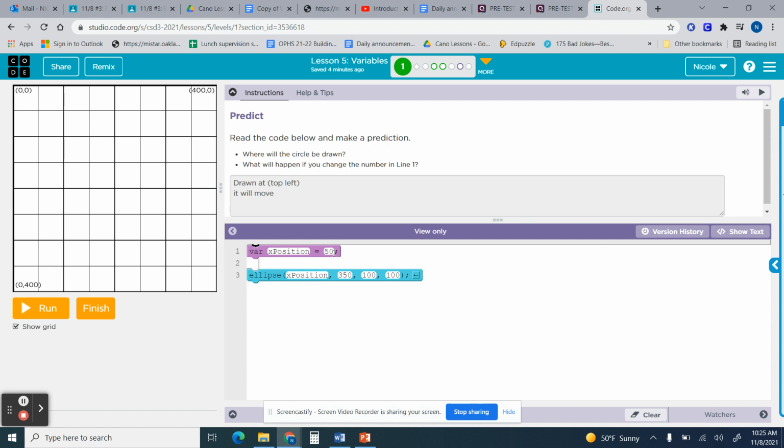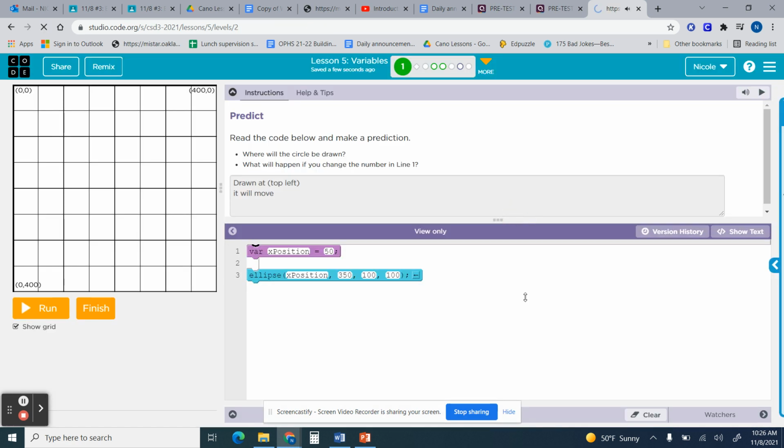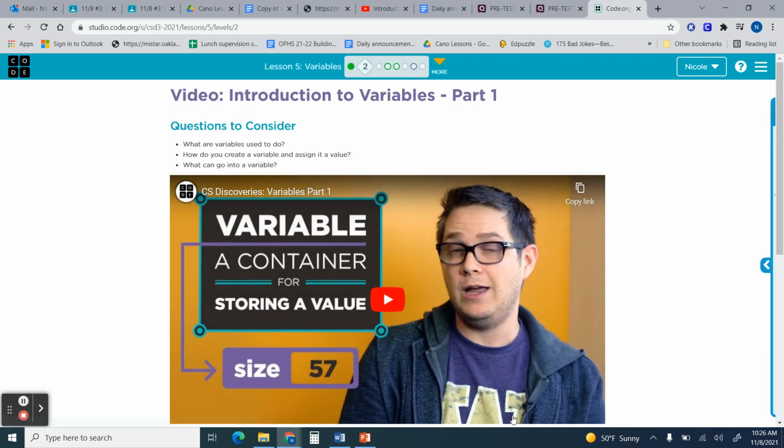Oh, it's not letting me change it either. There's probably a bug in the code. Okay, anyways, we'll find out what happens. All right, so I'm going to go ahead and finish on that. I'm not worried about the bug in the code. That's just a prediction, guys.